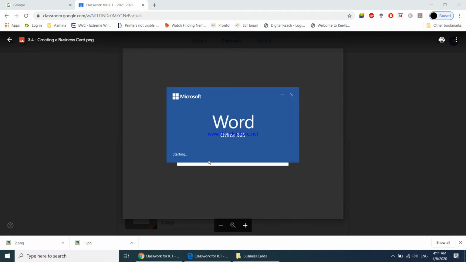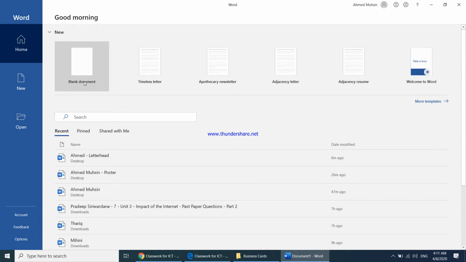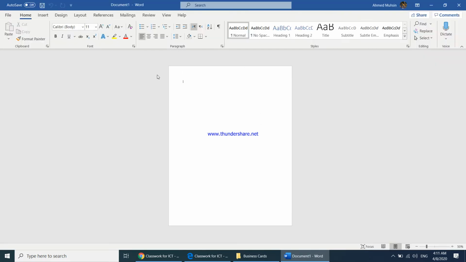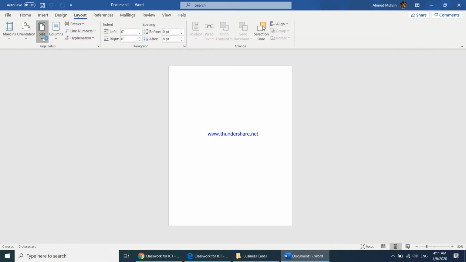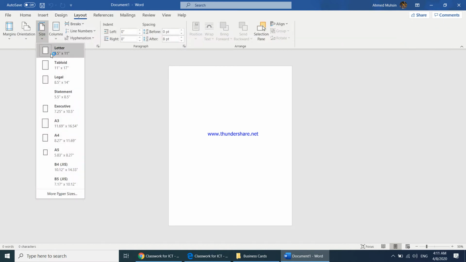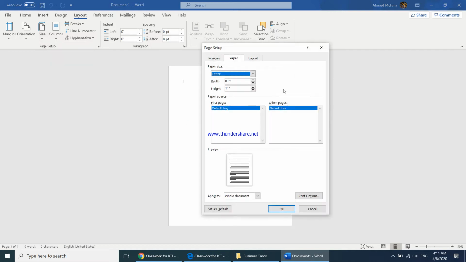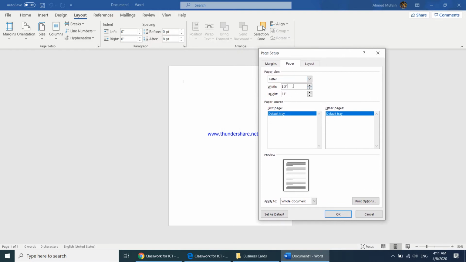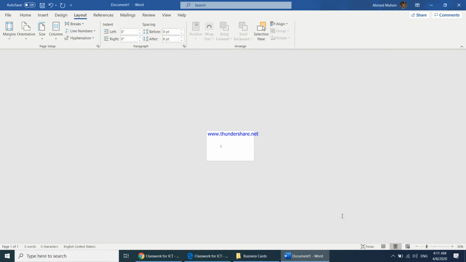The first thing you need to know is that right now we're having the size of a letter. The paper we're having right now, if you come to layout and come to size, is a letter, which is way too big. So we come to more paper sizes and we define the size. Generally a business card in width is about 3.3 inches and in height it's about 2.1, and say okay. So this is what your business card would be looking like.